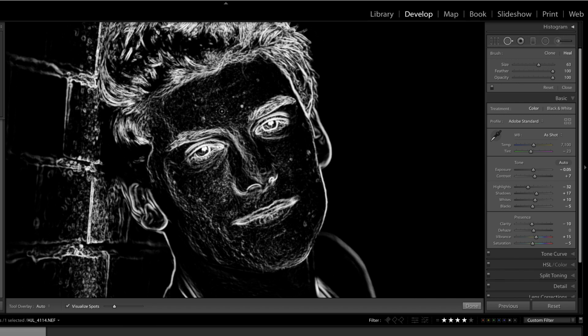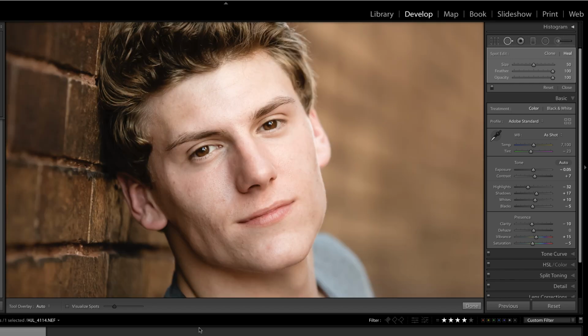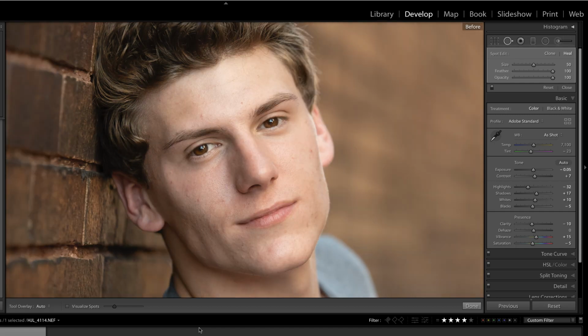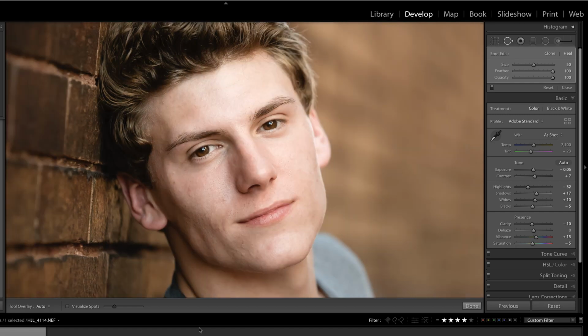So let's make this brush a little bit smaller with the left bracket key, and what I'm going to do is wherever I see a spot that I think is probably a blemish, I'm just going to start clicking and brushing over those a little bit to see if I can remove them. Let's press A to turn that view off and take a look at the before and after.